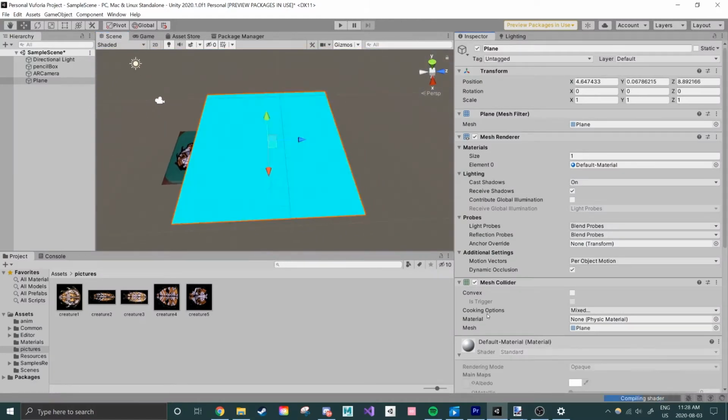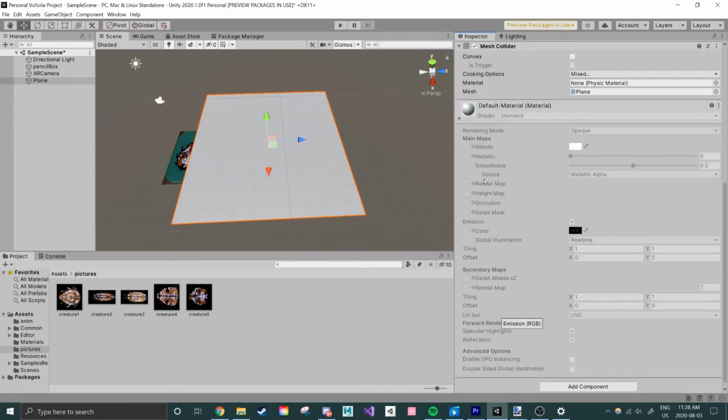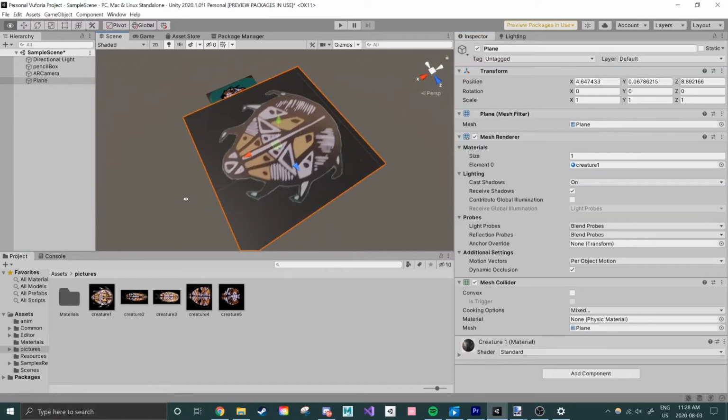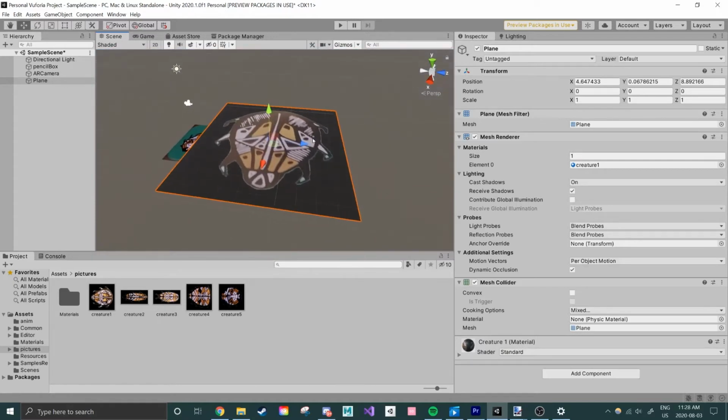So now I can put my bug texture over it. I do this by clicking on my bug in the project window and dragging over the plane 3D model. So cool. The bug is wrapped around this plane. This created a new material we can see.